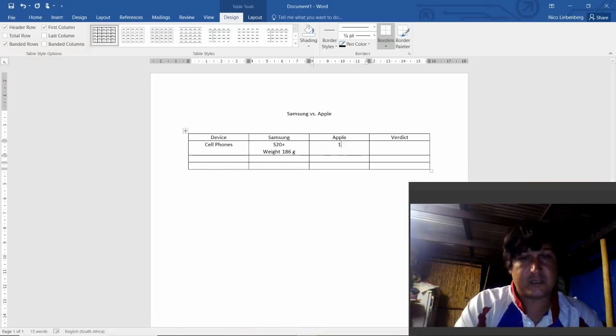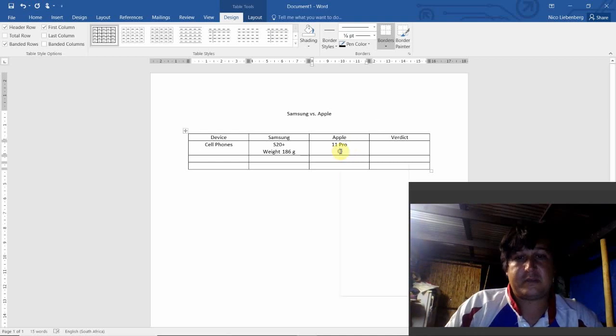But first things first, this is the iPhone 11 Pro. And then you insert your basic information into it. As you can see, we now have two functionalities or two features of these devices that we are comparing to one another.